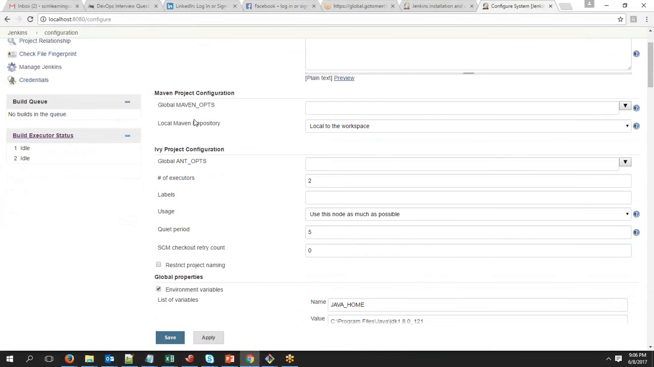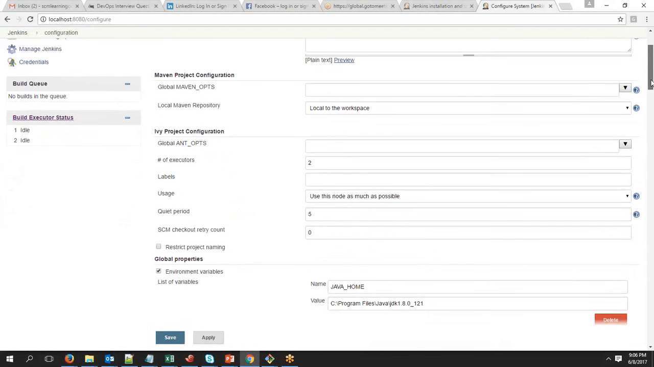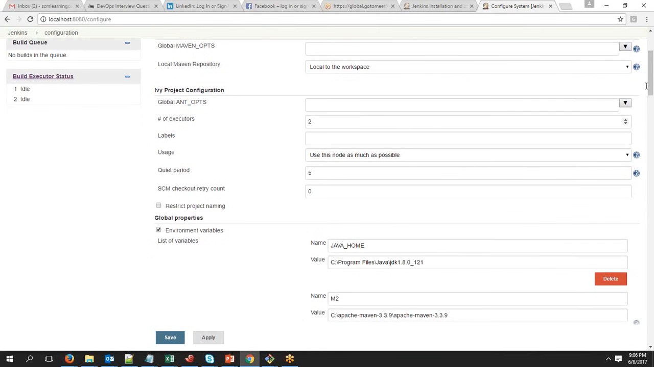Here, let's not worry about this or this, but let's come to this option here. The next option that we are going to see is a global option, in which the first thing that you're seeing is the number of executors. What do you mean by number of executors?